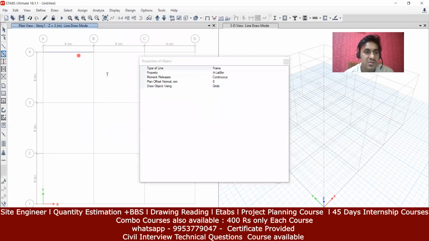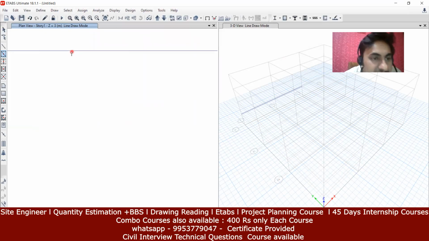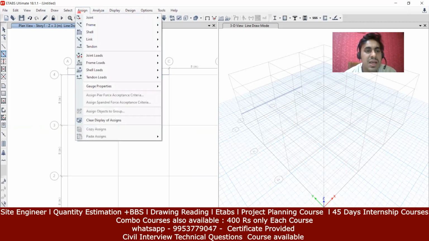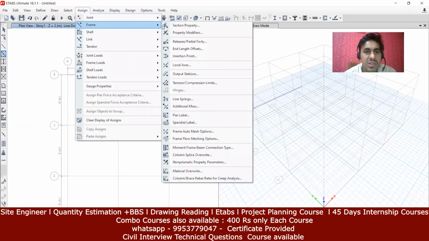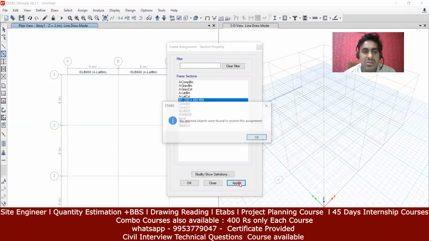Yeah, see, I've drawn a beam here, right? You can see a beam has been drawn. Now let us say this beam I've drawn, I don't want this size. I want to change the size of this beam. So I'll select this beam. It's selected, right? I'll go to assign. Since it is a frame, I'll go to frame. I'll go to the section property, and let us say I want to name this as B1 230 by 450, and I'll go for apply.